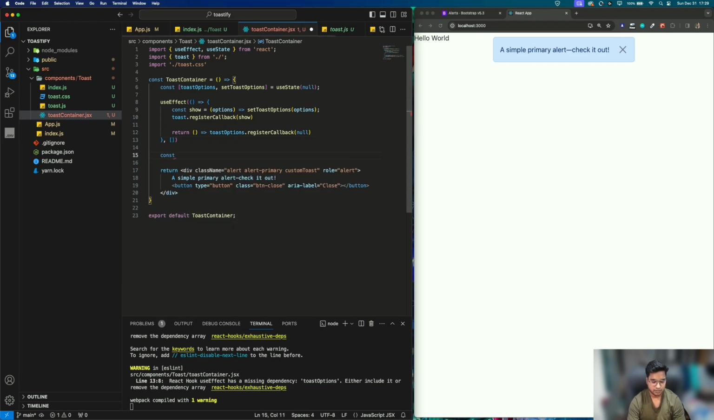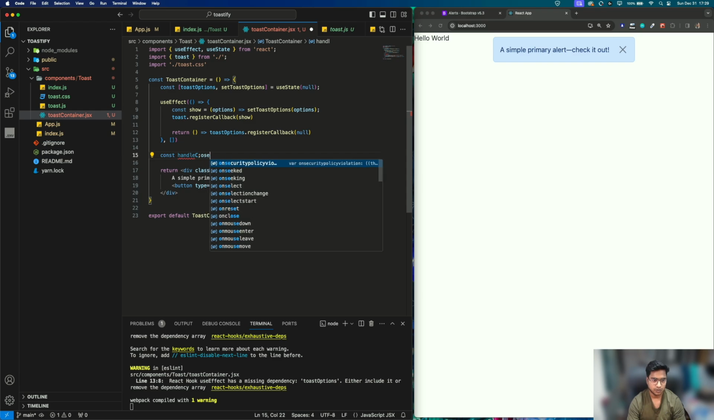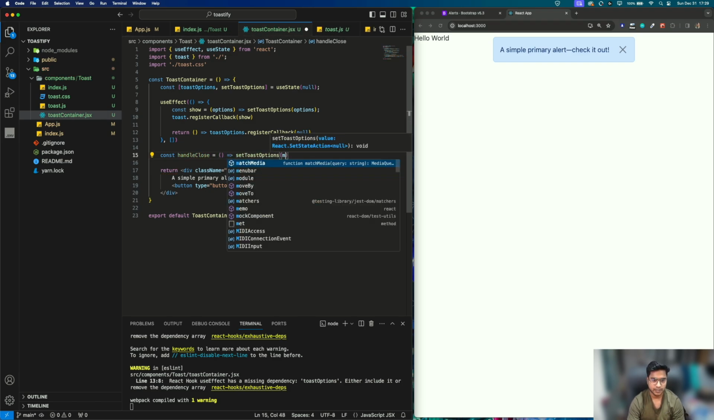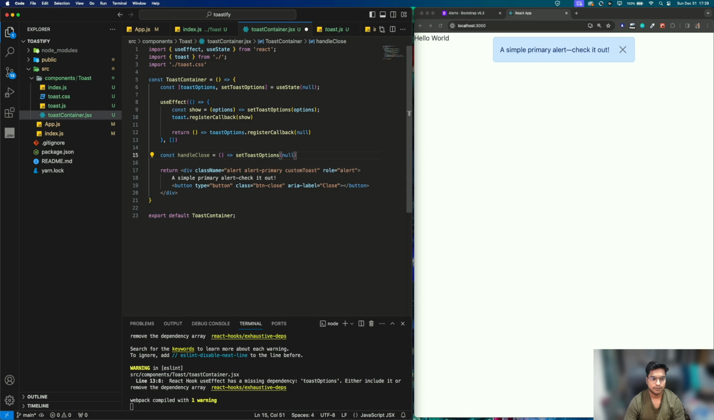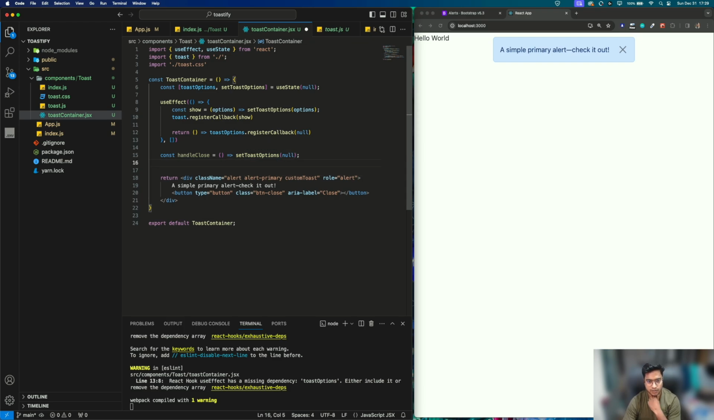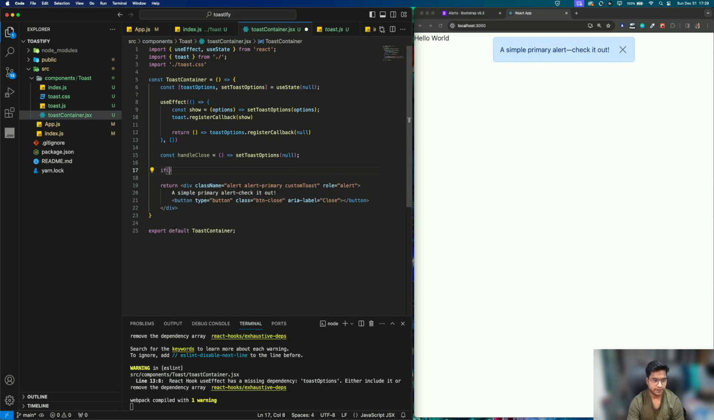Now let's create a handle close function so we can close the pop-up as well. Handle close will take nothing. It will do set toast options again to be null. Okay. Now a few things first. After this, we need one more thing. If there are no toast options, obviously we don't need to do anything. So we'll do return null.